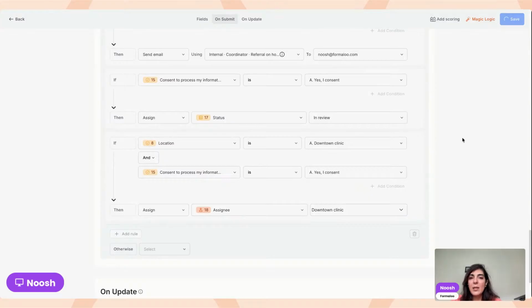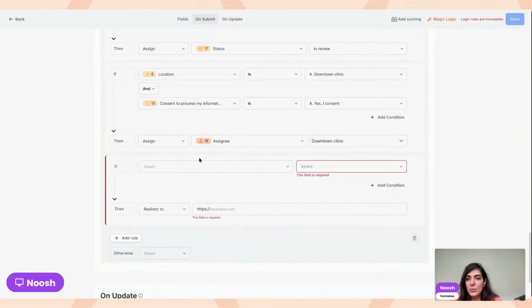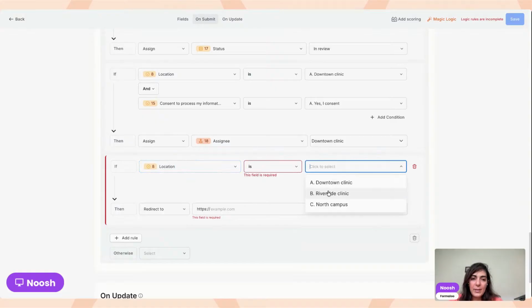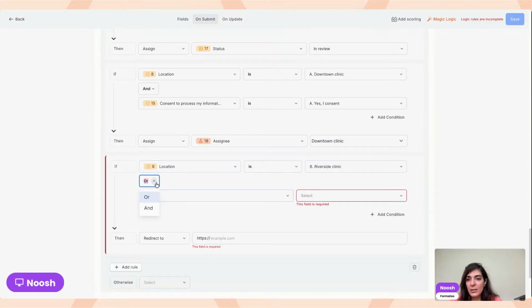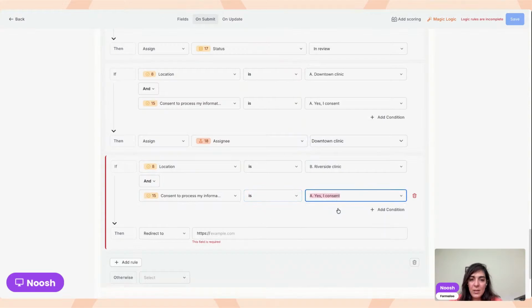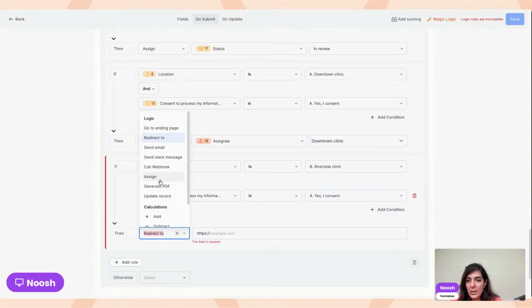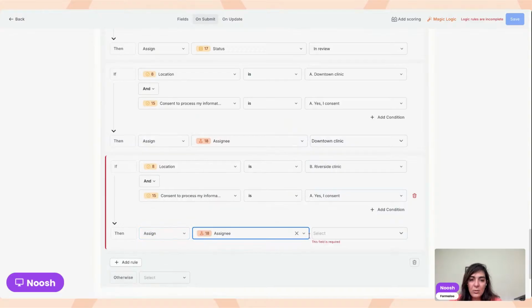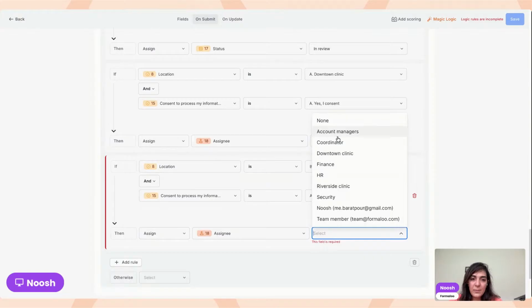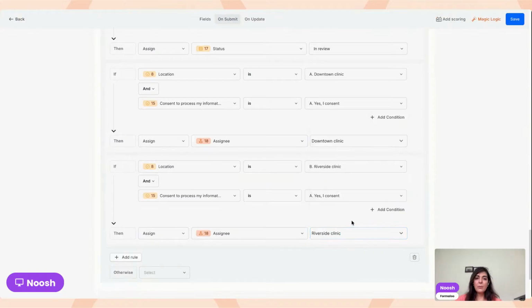And let's also send an email to the downtown team if you want. You can or you cannot. You can if you want. But I want to show you how you can do the same thing for Riverside. Again, we have the same rules. If they selected Riverside and consent is yes, I want to assign it to Riverside. And here we go. Perfect.